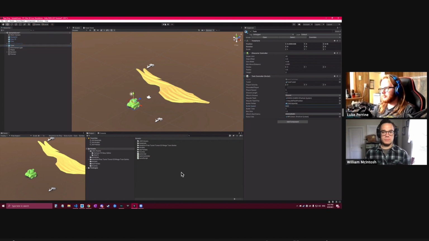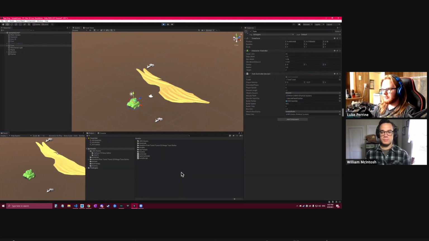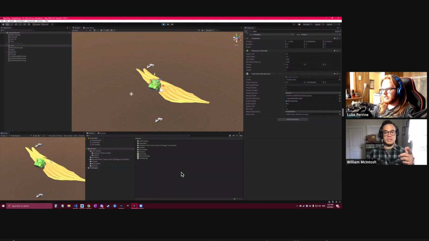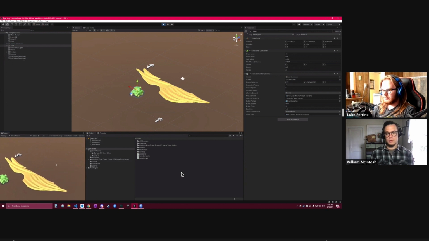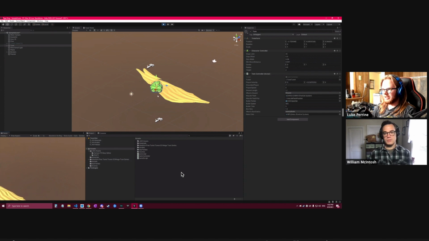I just want to test the bullet speed again. That's better. Does the camera push you? Okay, that's bad, right? Yeah, but now I'm outside. I can't get back in. Let me in.